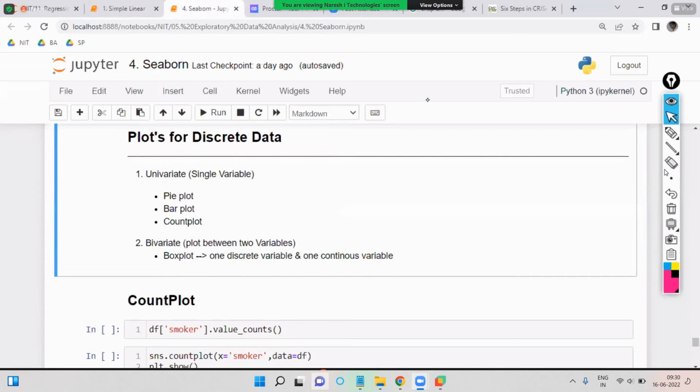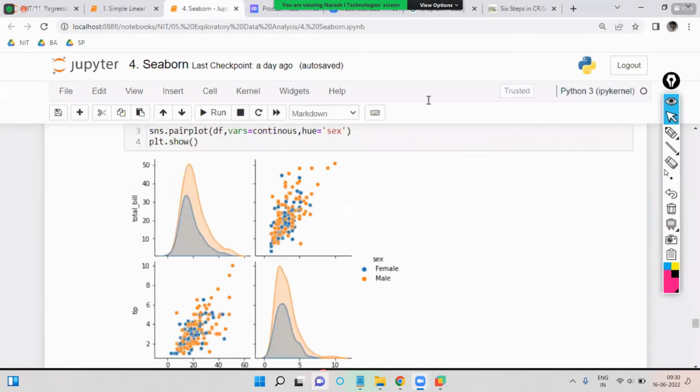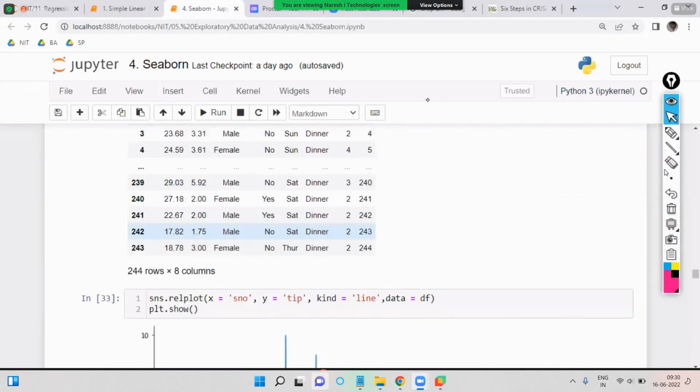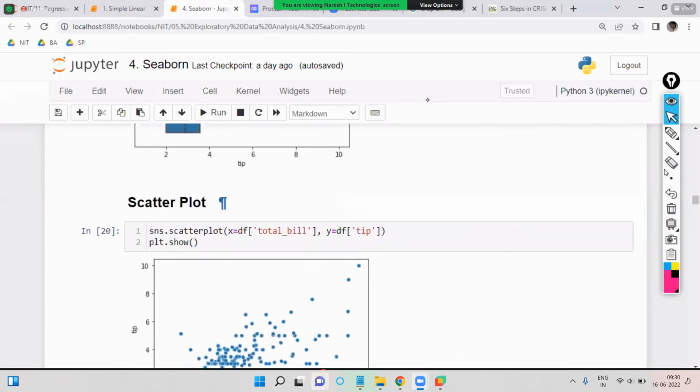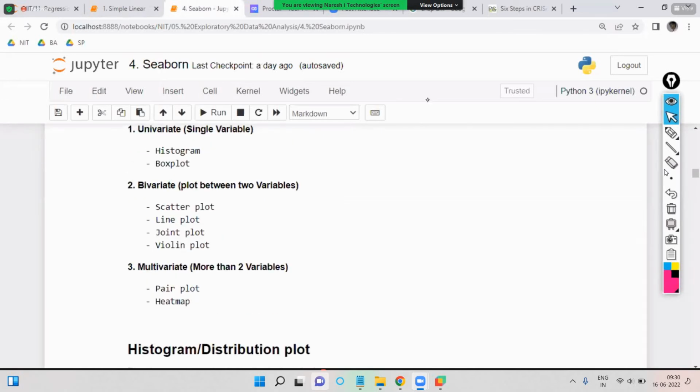Next, plots for the discrete variable. So we have completed all the plots related to continuous variables. So these are the plots you have to make. For any data set, if you take, you have to make all these plots. For continuous variables, you have to do the univariate analysis like histogram and box plot, and bivariate analysis: scatter plot, line plot, joint plot, violin plot. I have explained every one. Scatter plot is nothing but describing the points. It is going to plot the points.